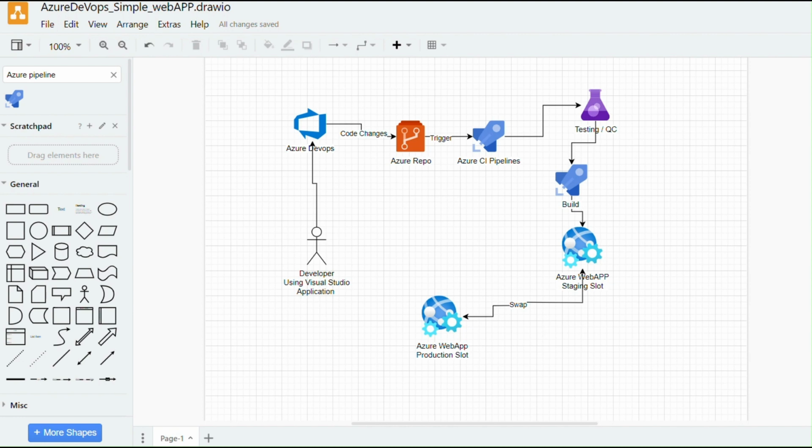The Azure CI/CD pipeline will do the code testing, build the image, and then push the image to the staging slot of the Azure WebApp. Once the WebApp staging slot gets updated, we will have the full flexibility of testing this application in the actual staging environment in Azure. And once we are satisfied, we can swap the deployment slots of the staging application to production.